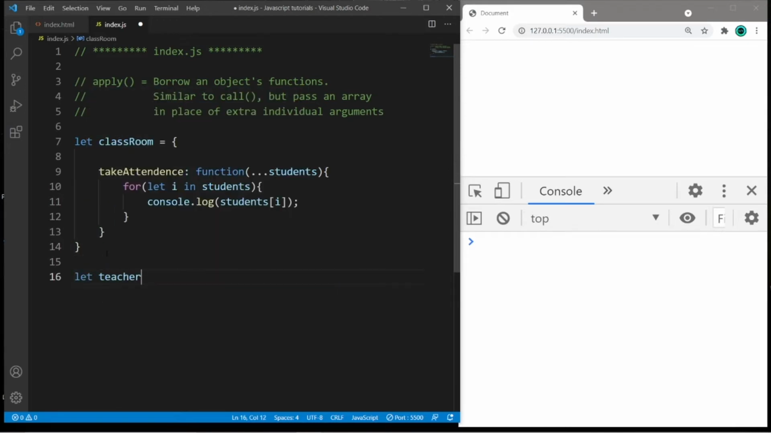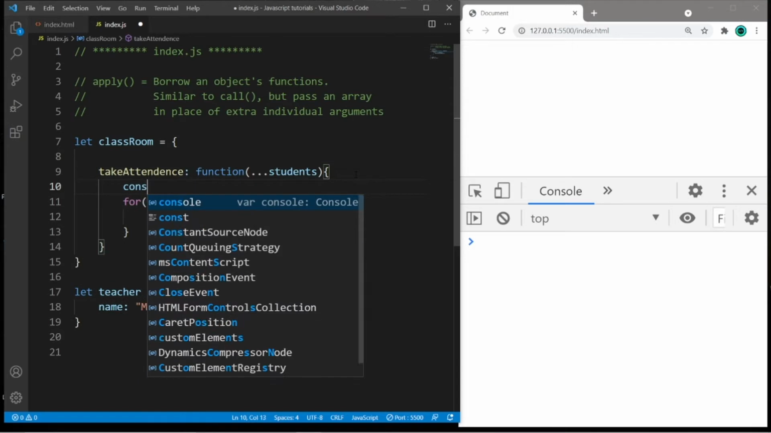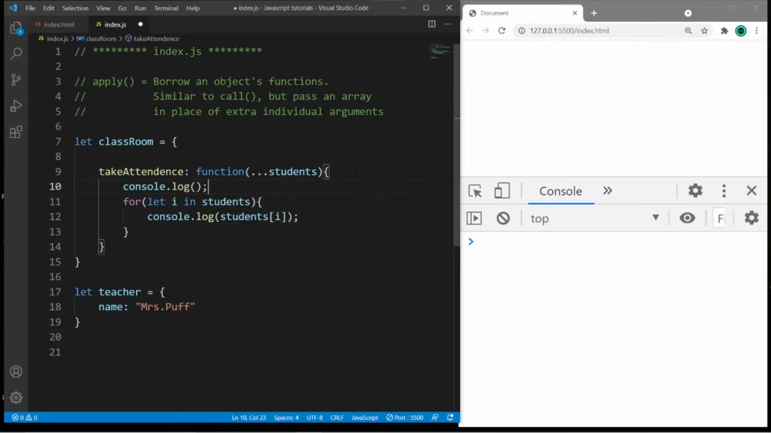Now let's create a teacher object. Let teacher equal, and our teacher will have a name of Mrs. Puff. I think I'm going to change one thing in here. I'm going to display console.log this.name is taking attendance. Okay, so if Mrs. Puff, our teacher, needs to borrow the takeAttendance function, we can use either the call method or the apply method. Let's begin by using the call method, and we can take a look at the differences between the two afterwards.